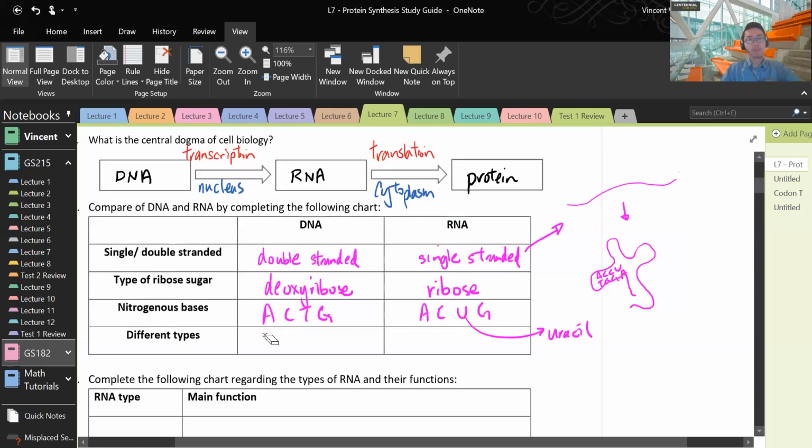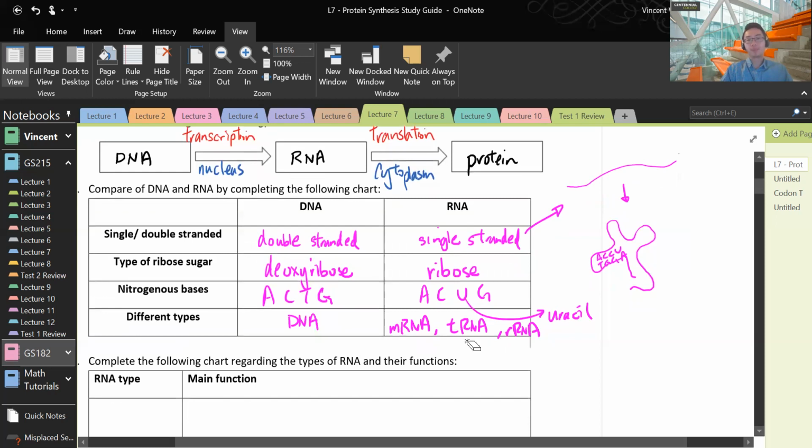Different types of DNA. We have just one type, it's just DNA. Whereas for RNA, what are the types of RNA that we have? Anybody can help me out here? Yep, Tyler said there's messenger RNA, very good, mRNA. Anything else? Domain said tRNA, yep. And Tina said rRNA. They are all correct. So there are 3 types of RNA, and these are the main ones that we will be talking about.